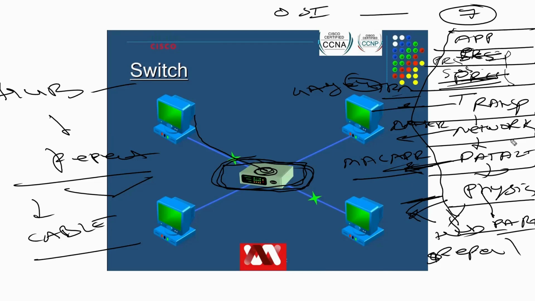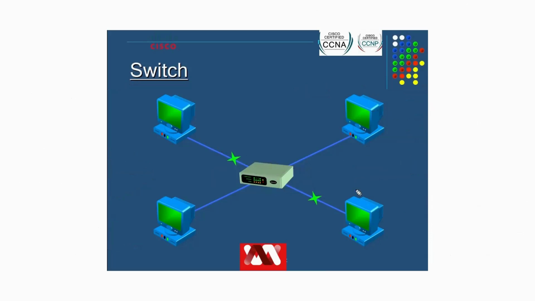Any confusion so far? Does anyone have any confusion? I can explain more if you want. Justin, Aditya, and Agent? No, sir. Okay, so you're good. Thank you.